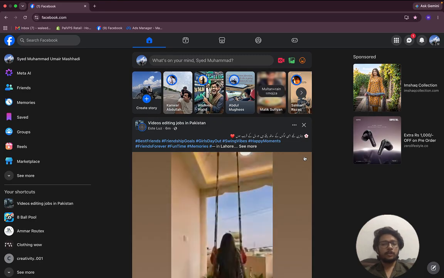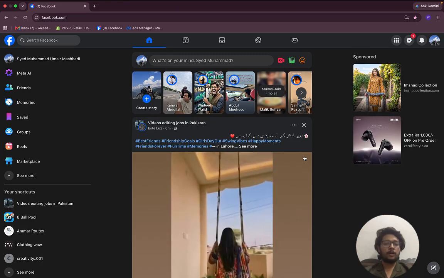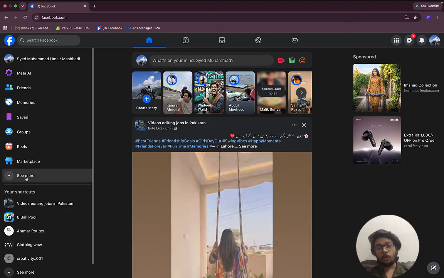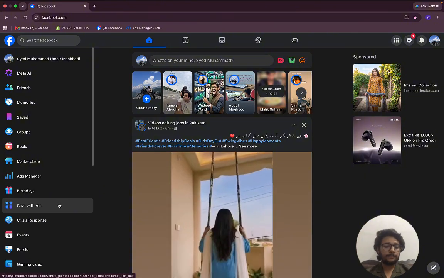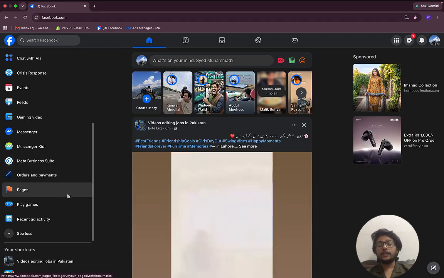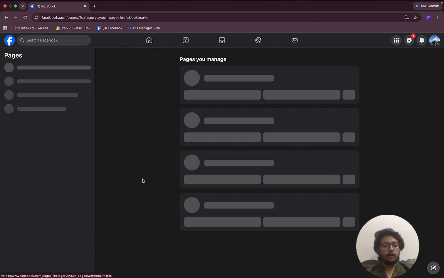For this, you will log in to any Facebook account. Once you open it, go to the left side of your panel and here you will see a button of See More. Just click on it. After that, go below and here you will see a button of Pages. Just click on it.